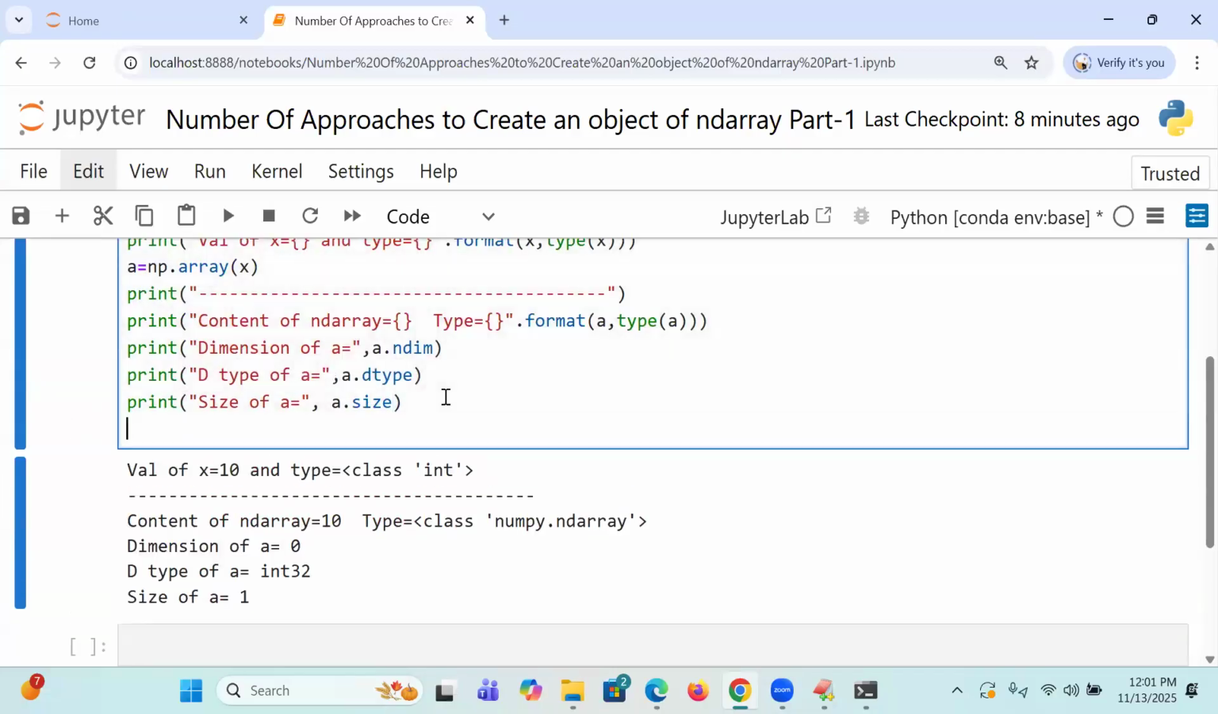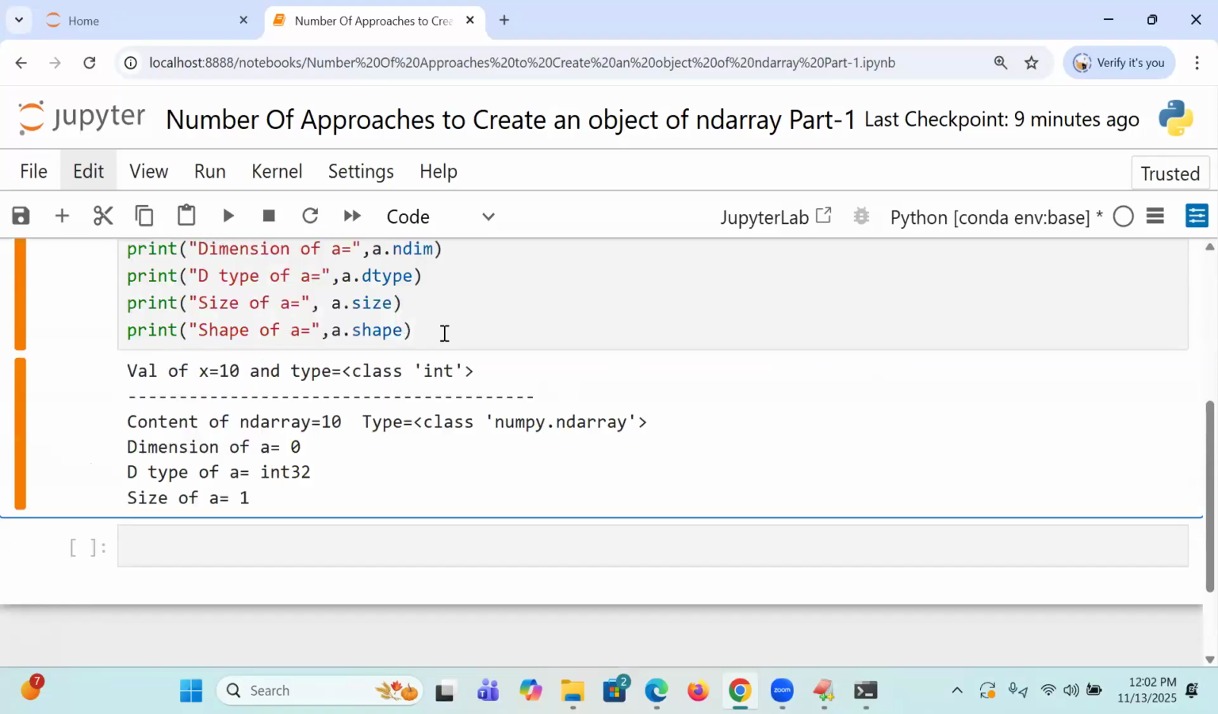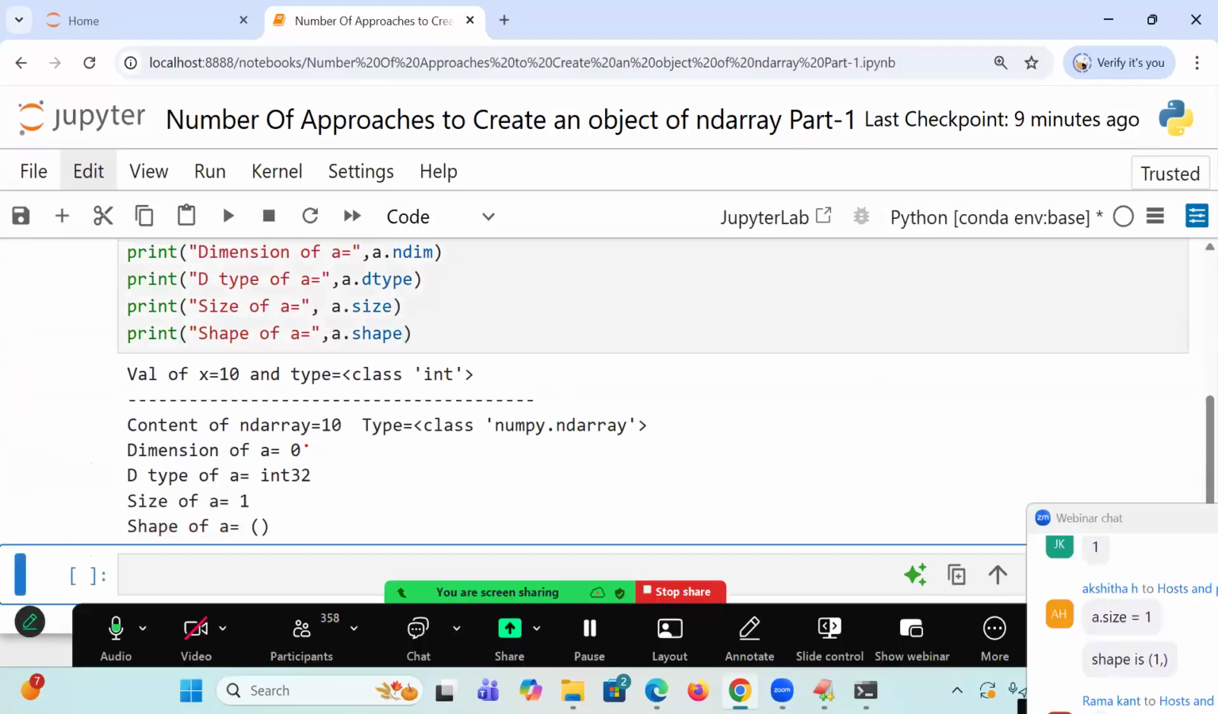Now I'm going to take shape. Shape of A is equal to A dot shape. What is the shape? Good, 0. Why 0? No dimension, no shape. It is a single value, so you will be getting an empty tuple. This is one of the certification related kinds of questions, and this one is regularly asked.